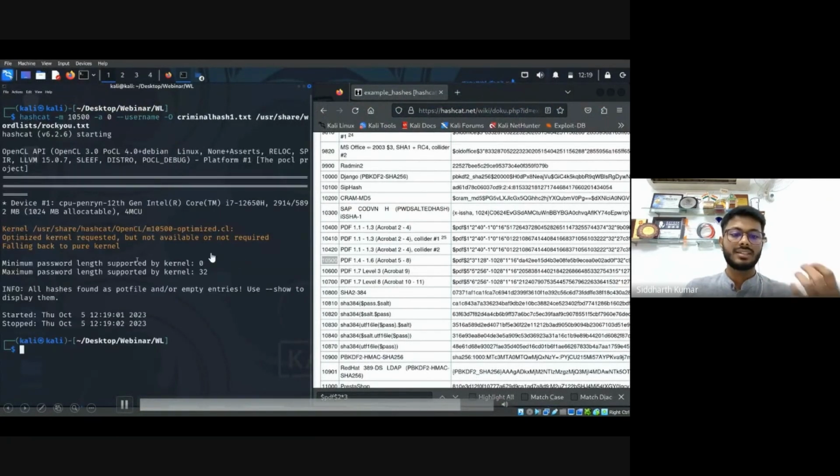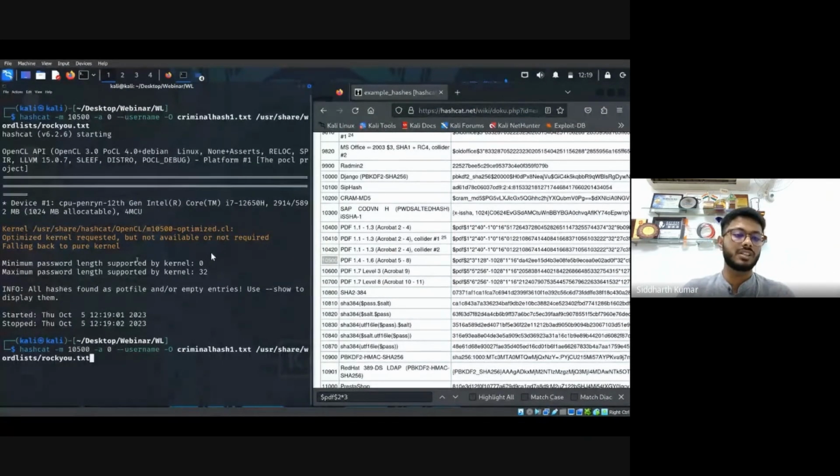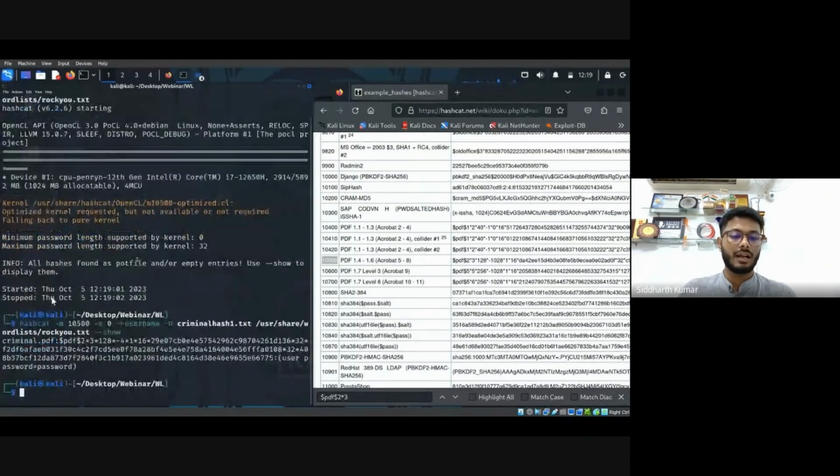And since I had already entered the password for this particular file, it shows that all hashes were found as already in the pot file, and are empty or have some sort of value. So in order to show them, I will type --show. And as you can see over here, I've highlighted the password as password.